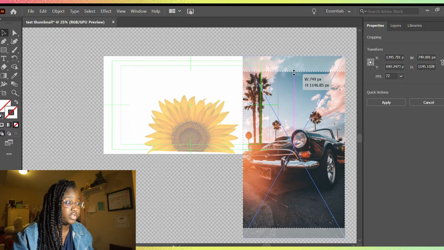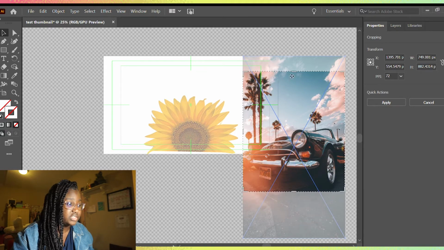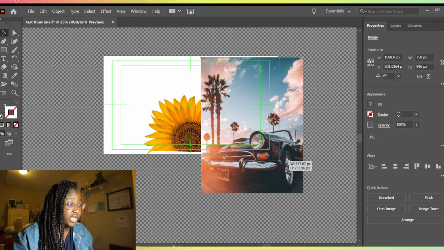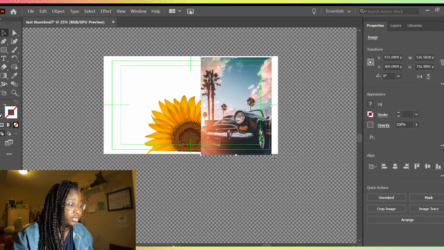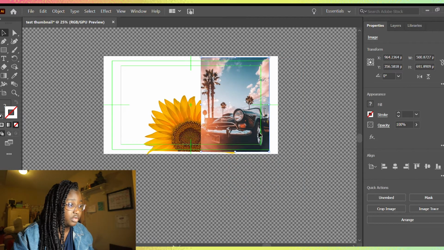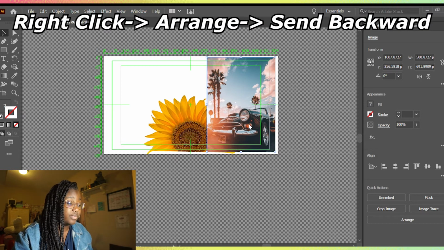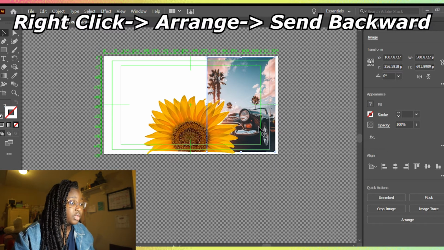So then you have the scaler that pops up. So I kind of want to cut out the ground a little bit because I really like the sky part of the photo. So that's kind of what I want to keep in the photo. So now I want to scale it to be the right size for the thumbnail. So I'm going to scale it down like this. Then move it over a little bit. You can right click on an image and then go to arrange and send backwards if you want it to be in the background. Use that all the time.